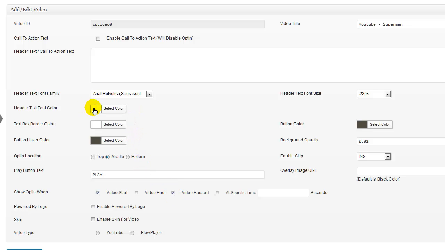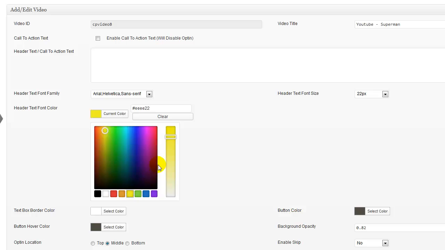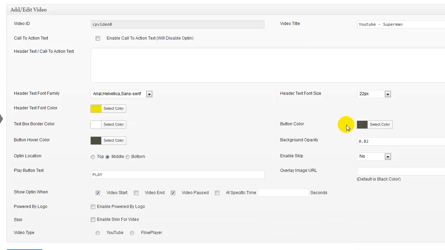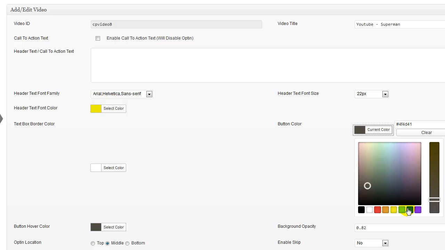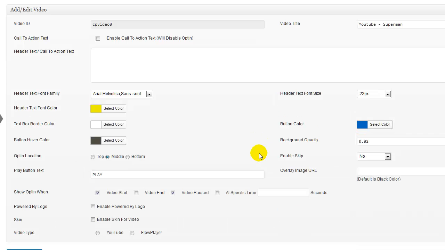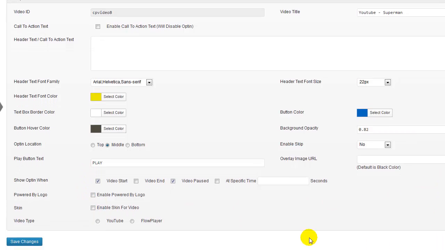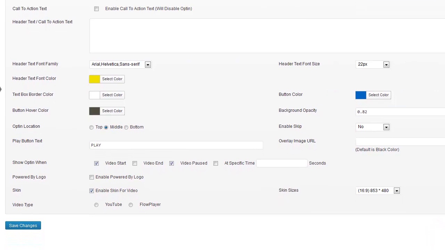And I'll come down here and I will select, say, the font color and the button color. You can change all these around. And the text box color is the color around the opt-in form. I'll just leave that as white. And the opt-in location, top, middle, or bottom, leave that as a form. I'll just leave this as default. And you'll see here that there's a new option, and it's called Enable Video Skin. And you'll see when I enable that, some options come up on the right hand side. And let me just move this down.